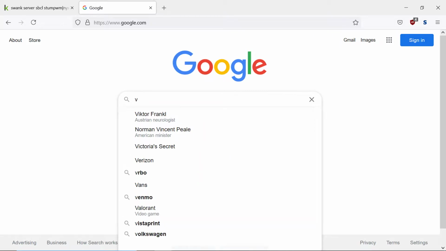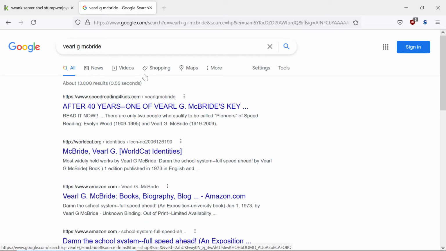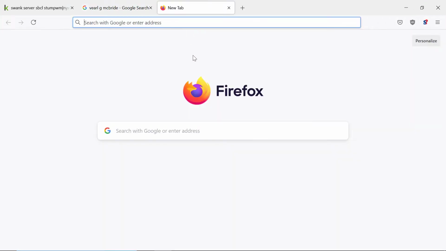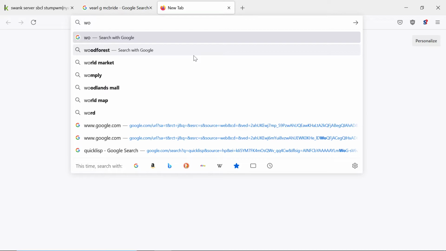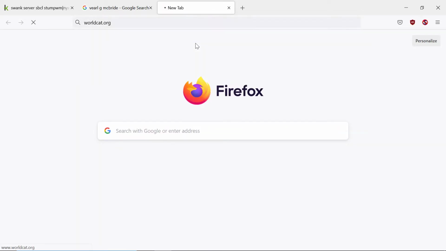There was a guy, I want to say his name was Verl G. McBride, maybe. He was kind of interesting. It took me a long time to find this book. I tried to go everywhere and find this book. I'm pretty good at searching and finding stuff. And there was WorldCat. If you go to WorldCat, I don't know if you've ever been there, I want to say it's worldcat.org.